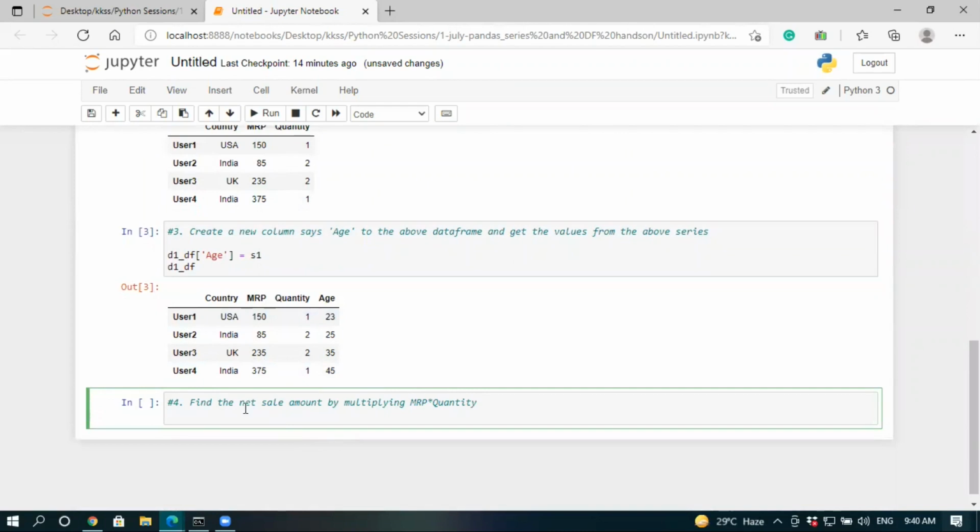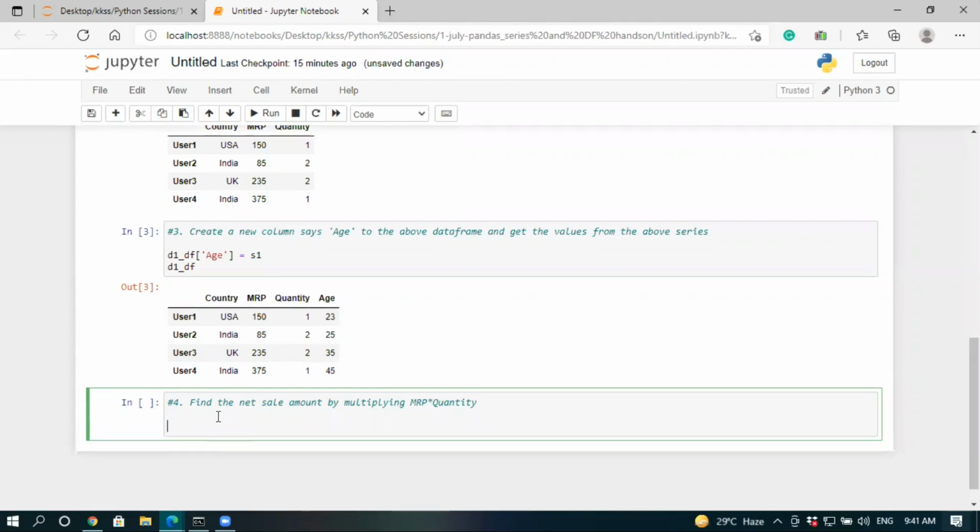So we've got to find the net sale amount by multiplying MRP by the quantity. So just create a new column called net sale, and get the values into it by multiplying MRP times quantity. And do let me know once you're done with it. And let's just quickly see the solution.